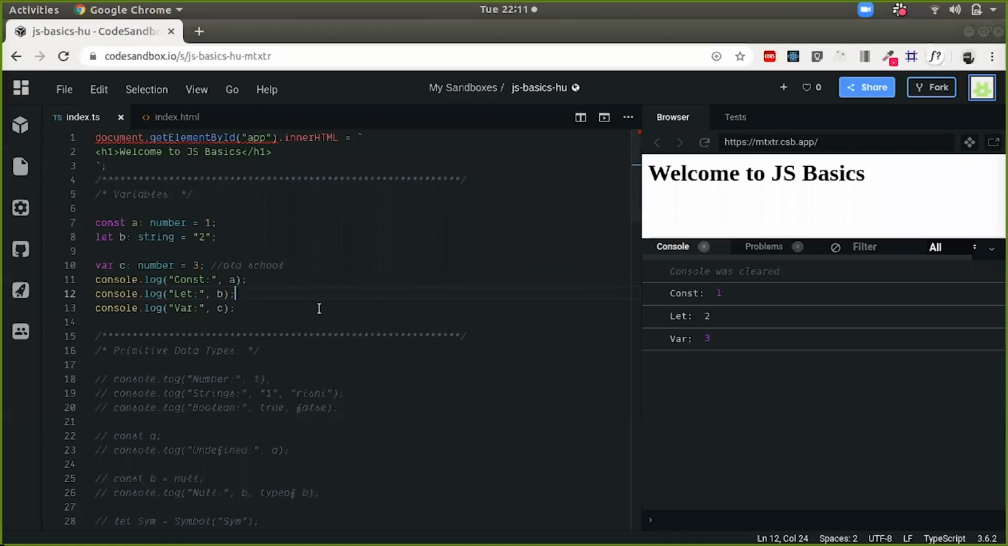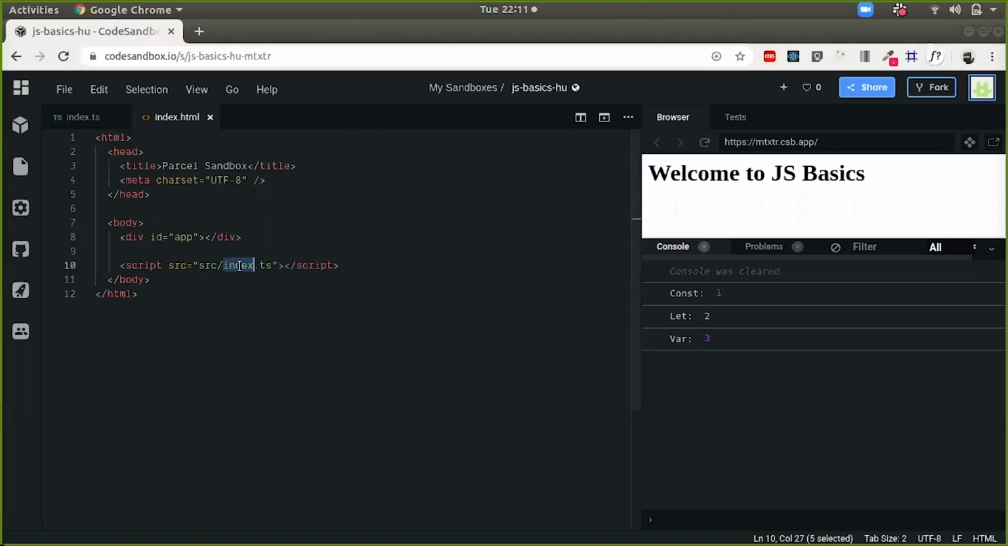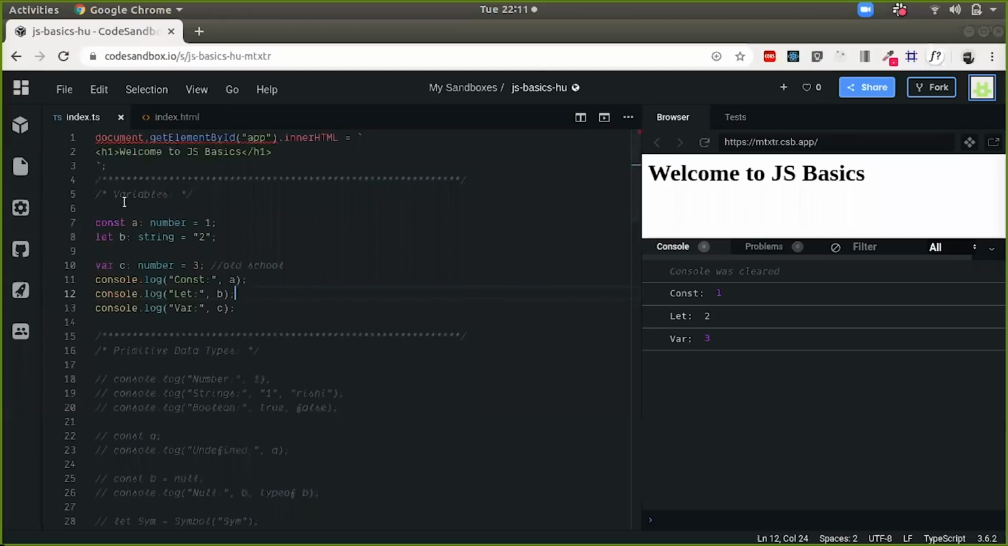So let's get started. This is a code sandbox where we have an index.html file and a corresponding index.ts file where we are going to keep the TypeScript code. And this is the console where we can see the logs. So let's start with variables.